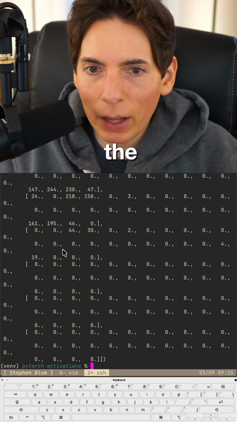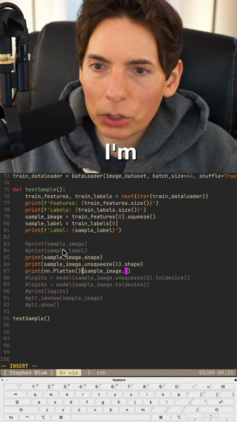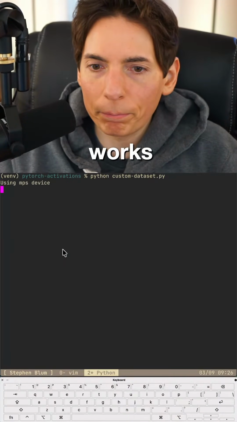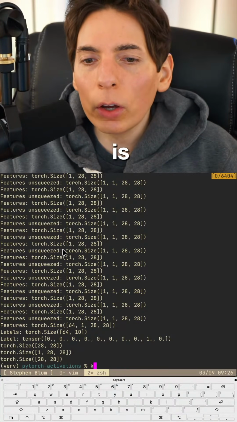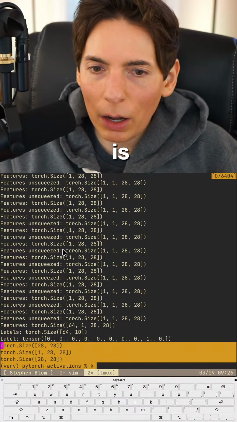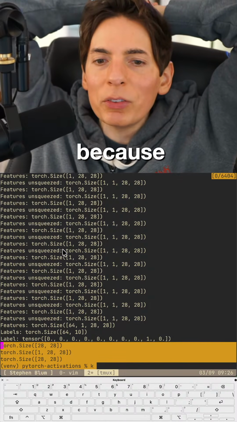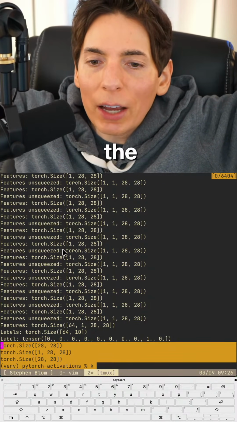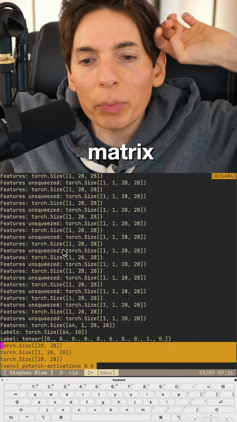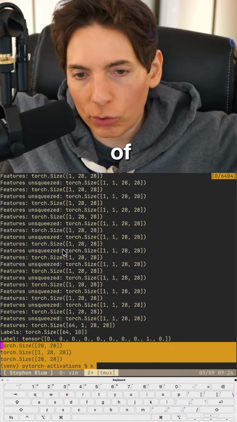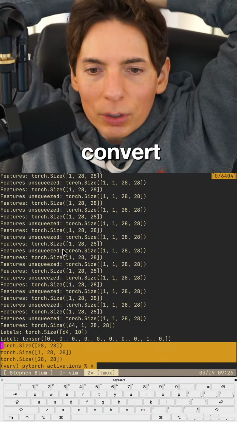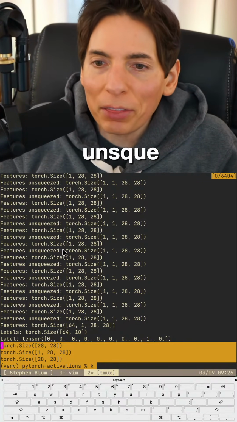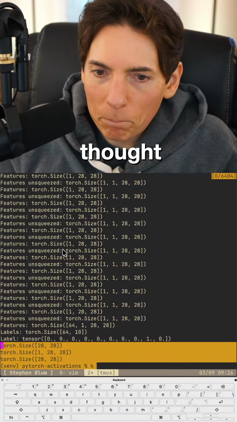Now we've got to get the shape out of that. Let me see here. Dot shape. Okay. See if that works now. There it is. Although it is very odd. These shapes are very odd because it needs to actually be flattened. The input size is not supposed to be a matrix. It's supposed to be a one-dimensional array of features. So how do you convert it? That's the whole point of flatten and unsqueeze, I thought. Right?